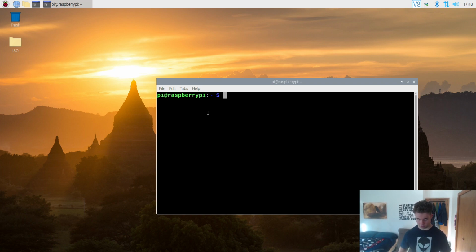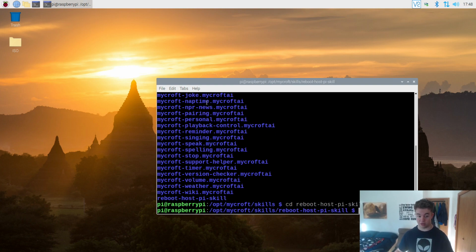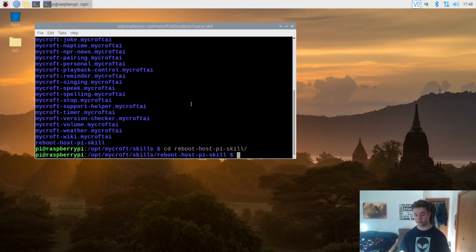Okay, so OS is a dependency. Why am I grabbing this keyboard? Okay, so we're gonna go to opt, Minecraft, skills. So, reboot host Pi. Hopefully they make it dead simple to create a skill. That'd be great. I know you can bundle words together recursively in a sense. I don't know how to do that. I'm probably not going to be doing that for a while.